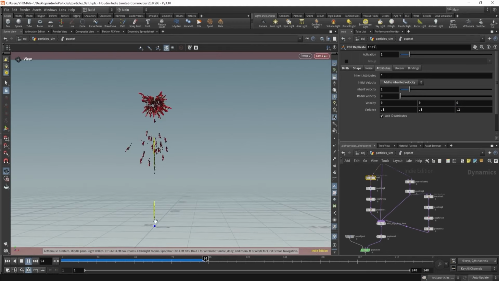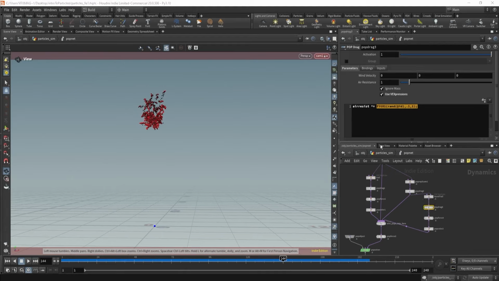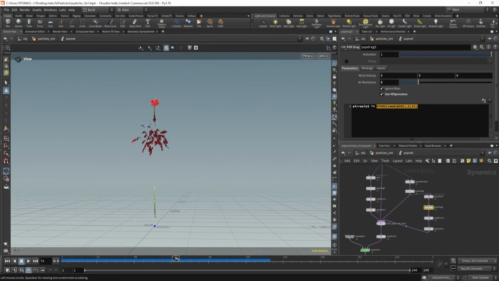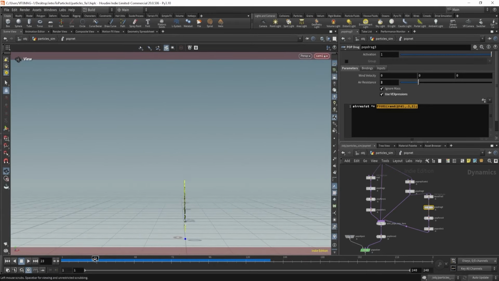Yep, we have control over particles. Let's just check drag, and let me just increase that by 2 because I need to slow it down more. Yep, and let me unlock this camera so I can avoid moving it again.